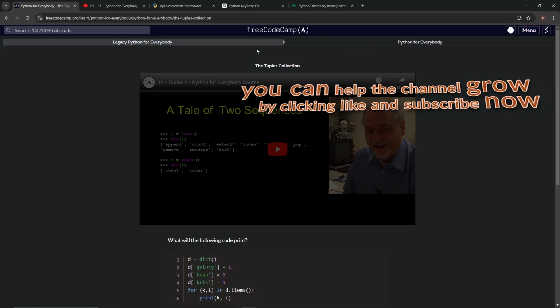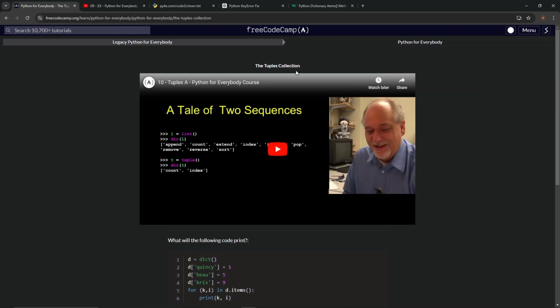And now we're on to the tuples collection. He calls them tuples. I'm calling them tuples. I don't care what he says or anybody else says. It's a better word in my opinion. And we'll see you next time.